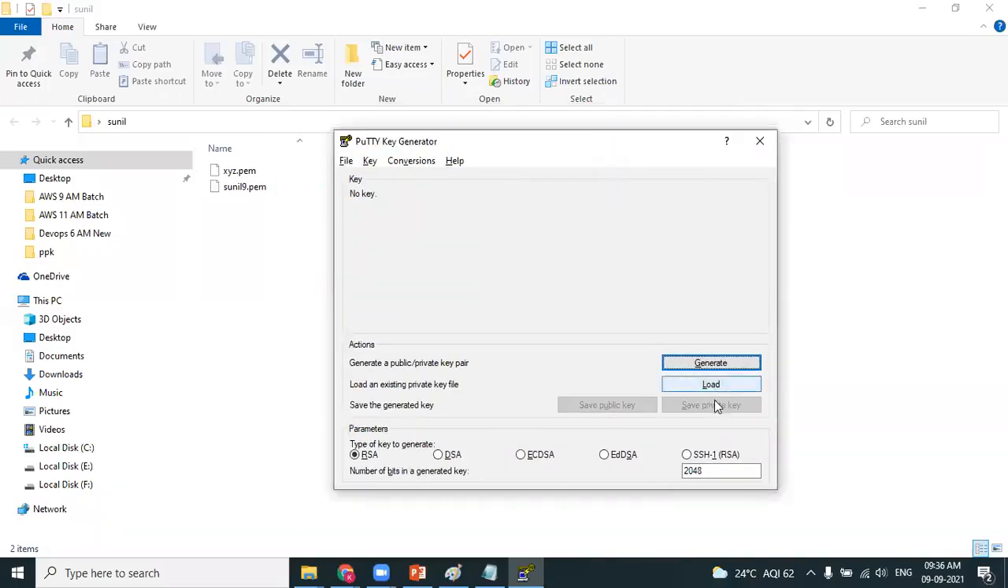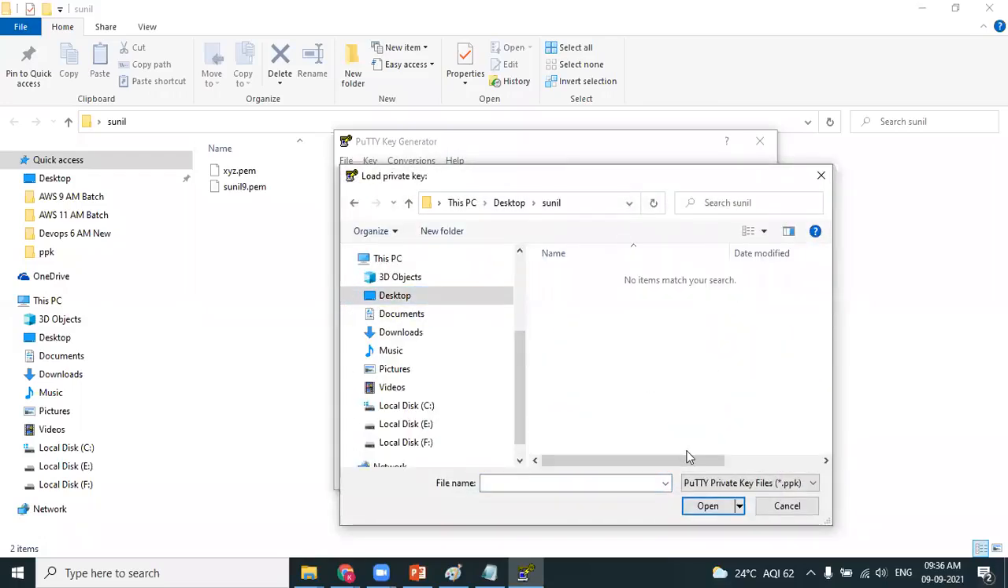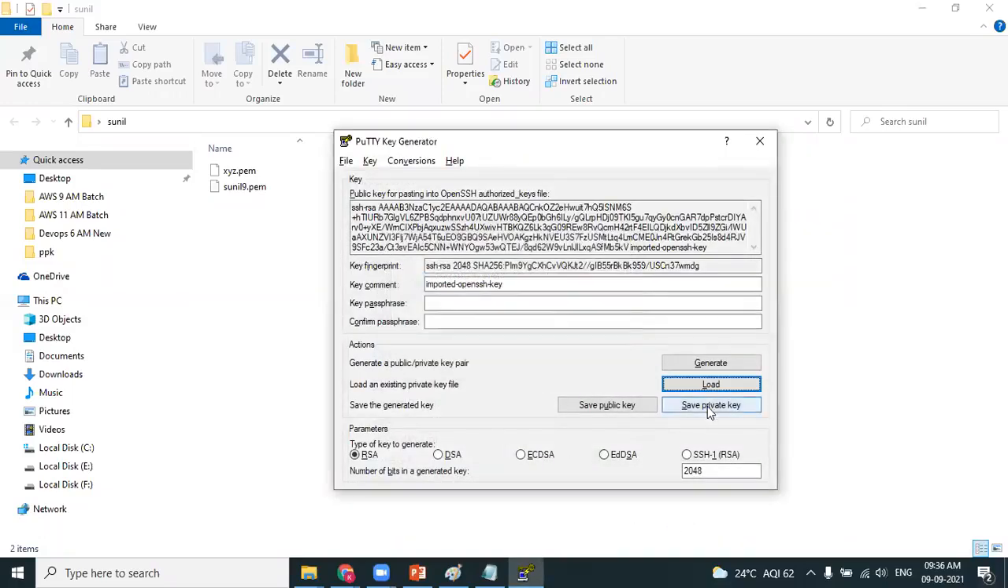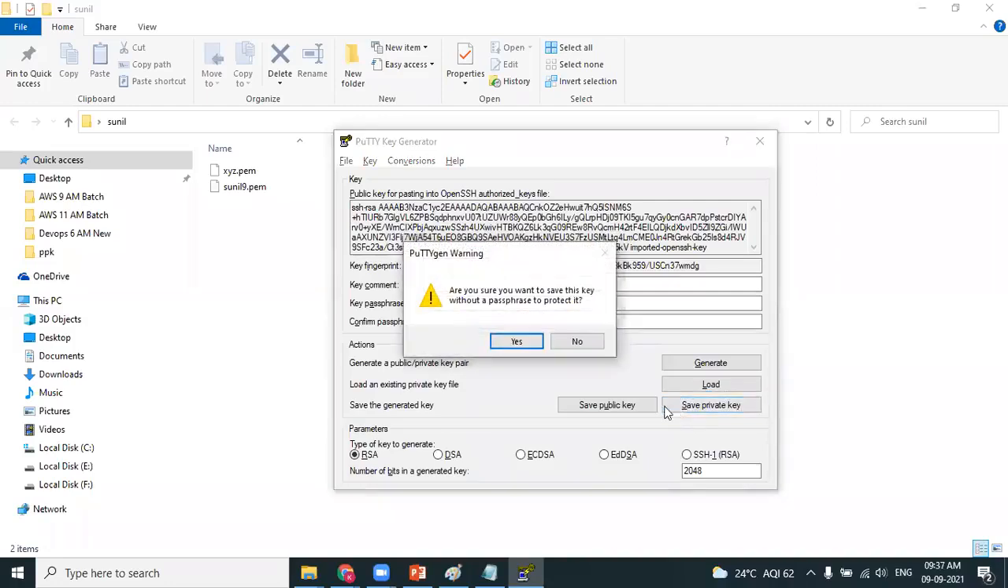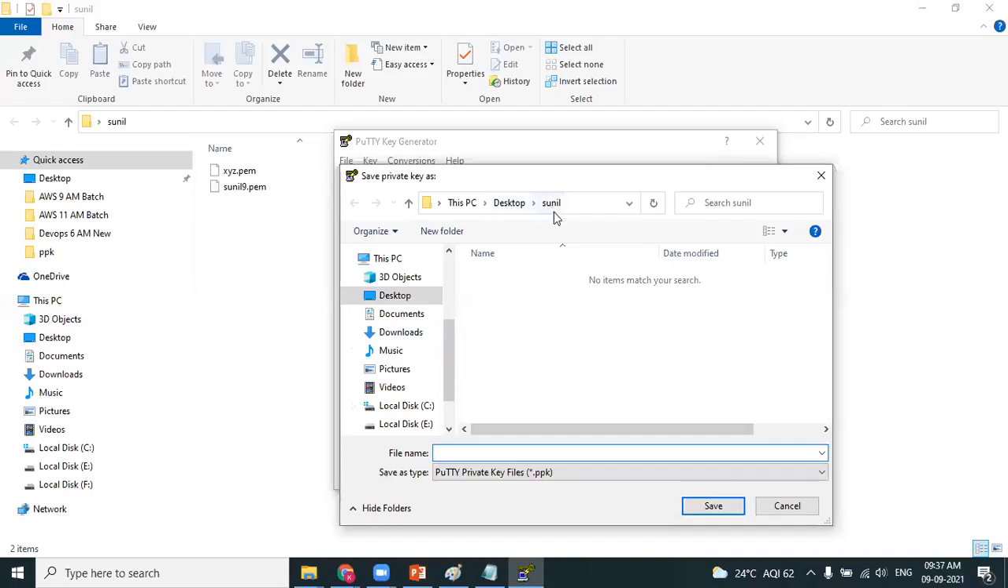In this putty key generator, upload the PEM file. Here we have an option, Load. In my desktop, the name of the folder is Sunil folder. I go for the all files option and select the PEM file which you want to convert, that is sunil9.pem. Just click on OK. And here we have an option called Save private key. Click on Save private key, click on Yes. And where do you want to save it? In the same desktop Sunil folder.